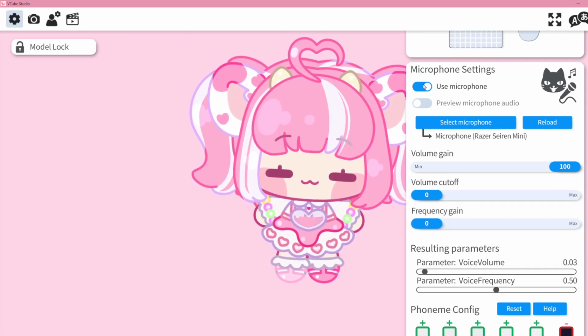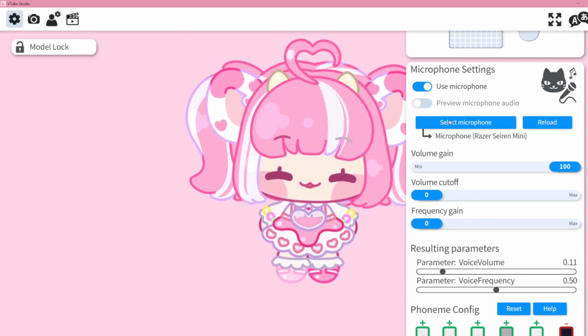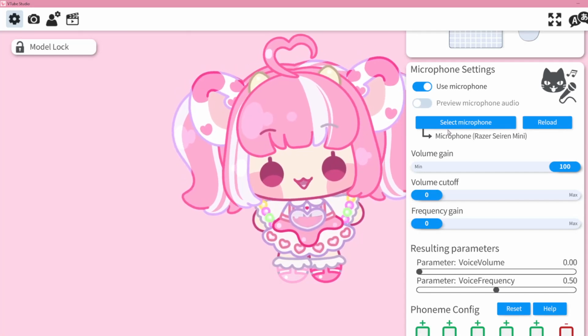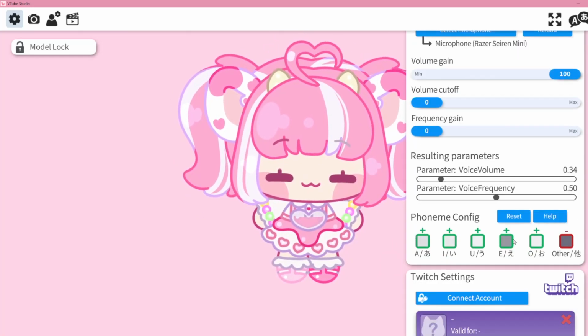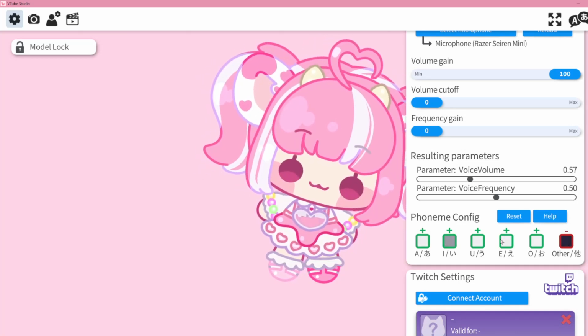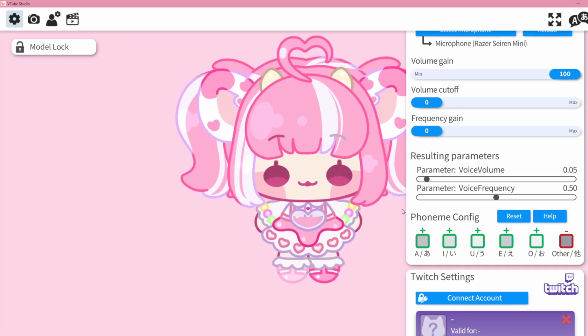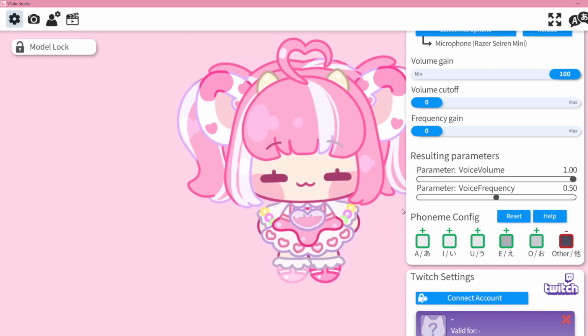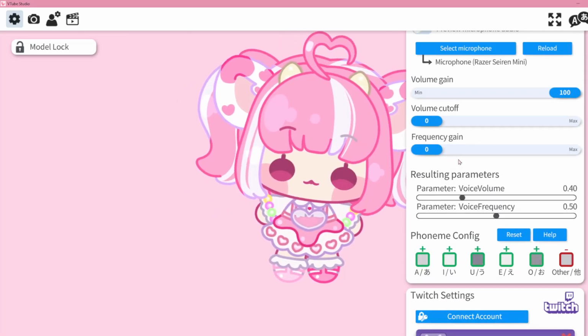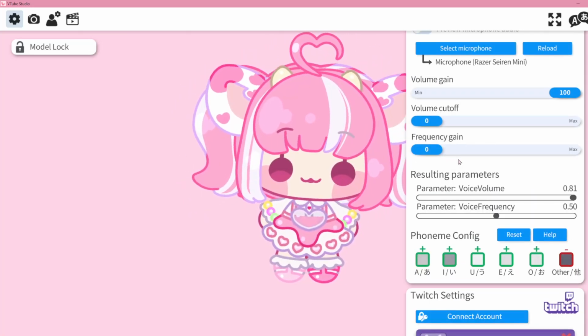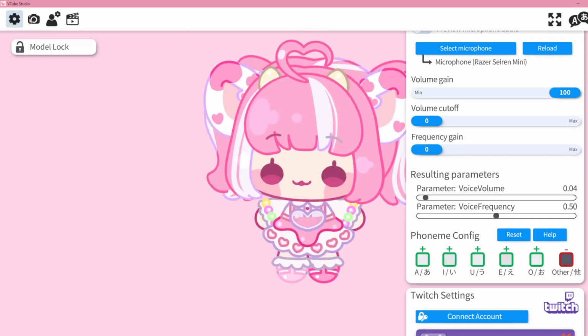So you'll need to turn on use microphone, select the microphone that you'll be using, and you can adjust some of the settings if you want to, and set it to these specific settings that I have down here. Or you can mess around with them a little bit. It doesn't matter. Then you'll have a much better time with your lip syncing. It'll look a little bit better. Okay, next tab.